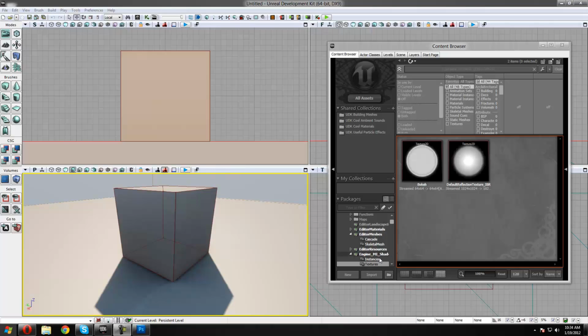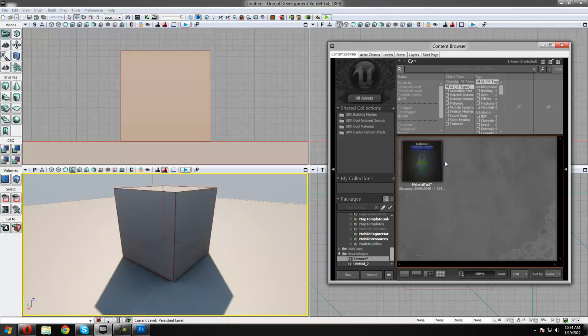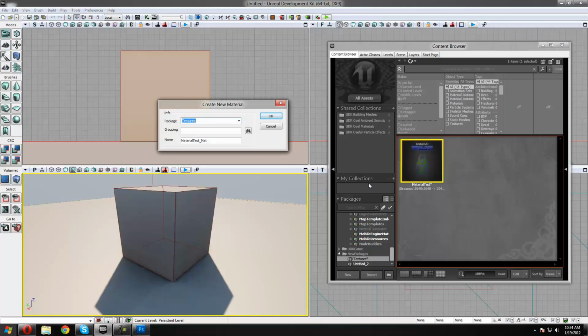Okay, so here we go. We've got our texture. See if I can find it. Textures, and we've got our texture here. So let's go and create a new material with that, so we can use it on an object.